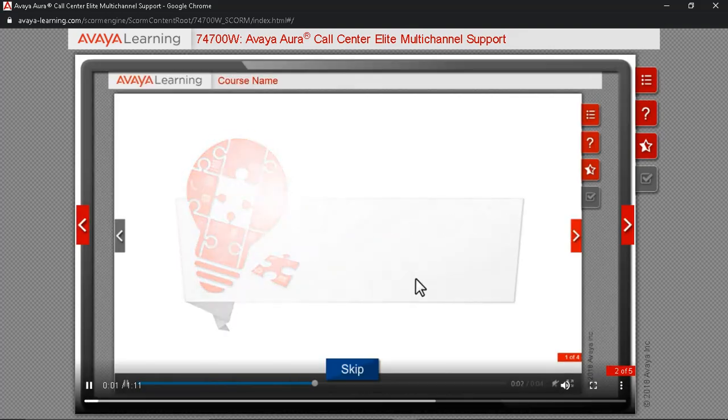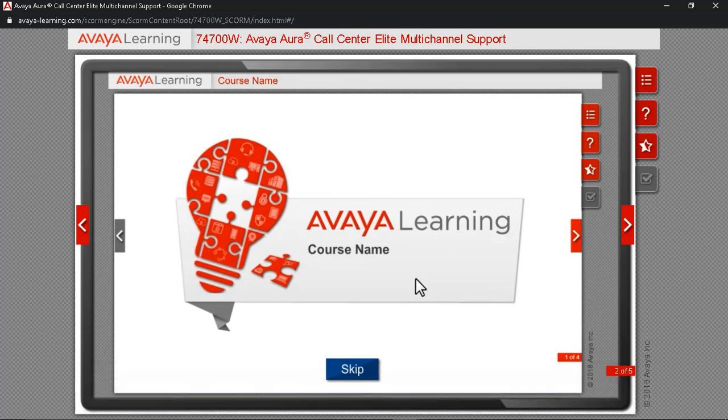Before we go ahead, let's get acquainted with the navigation controls for this course. If you do not want to see this video, click Skip to continue directly to the course. These two buttons on the outside edges of the course screen are the primary navigation controls that allow you to move from one page to the next or the previous page.